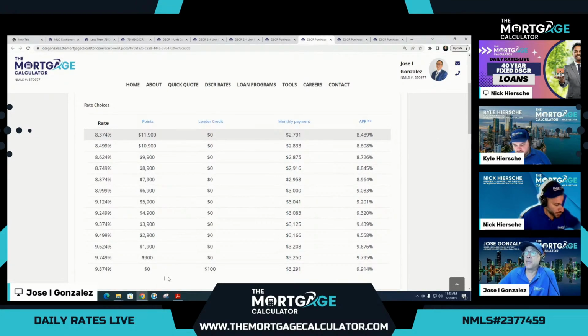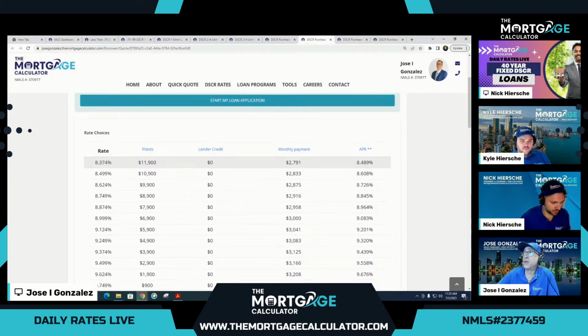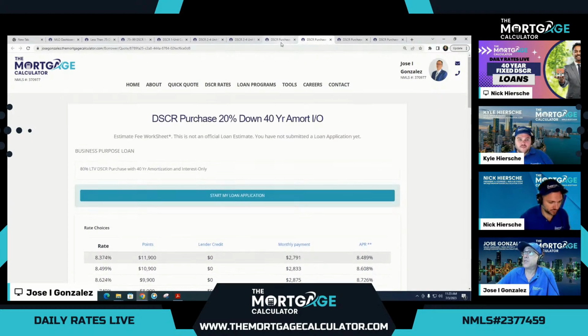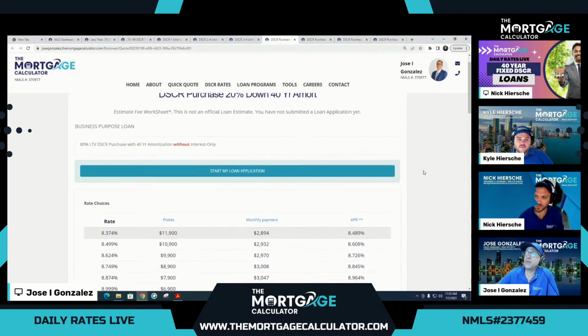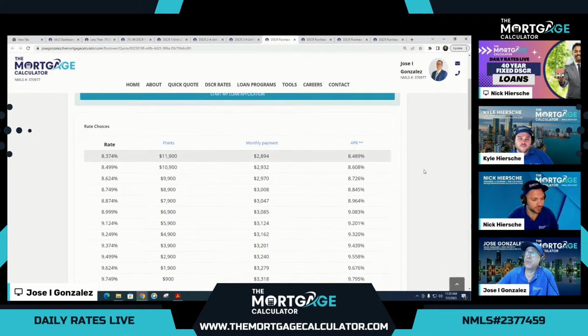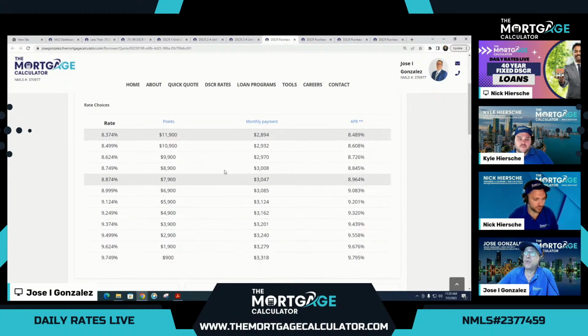You're looking at 9.874 with a little bit of a lender credit, and you can buy it down to 8.374. This is with interest only, but just to show you that the same rate is available, 40-year amortization without interest only.